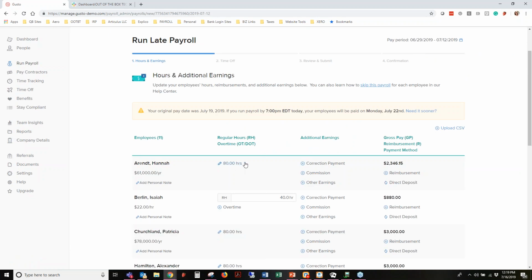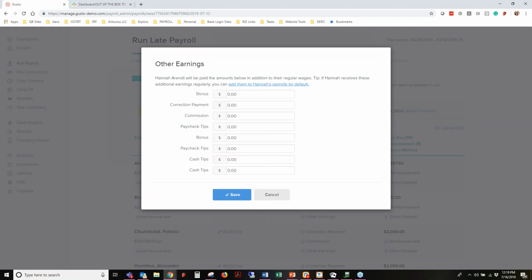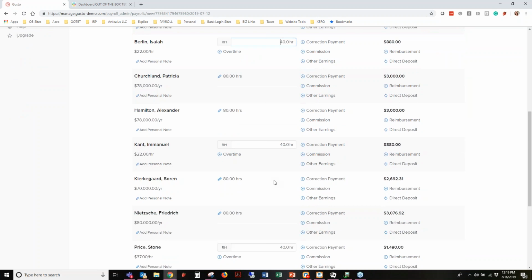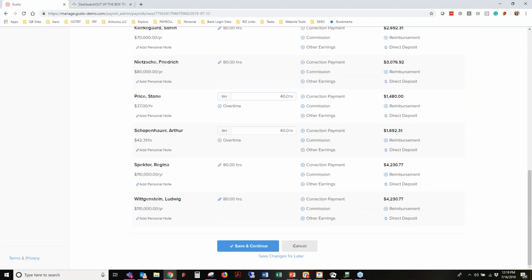It will have your normal hours in here, which you can easily edit and change to wherever you want, right? You can add other earnings, whatever other earnings you set up in here, you can easily add to their payroll. So it's really, really easy. Okay, so you just run through everyone. You can save and continue.